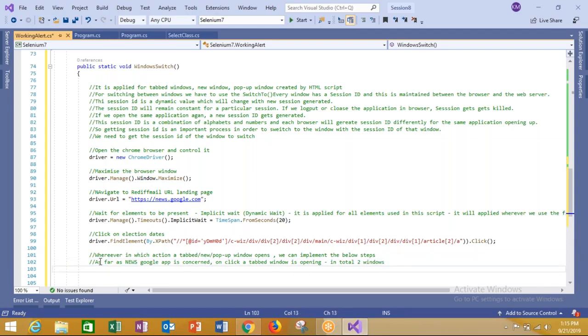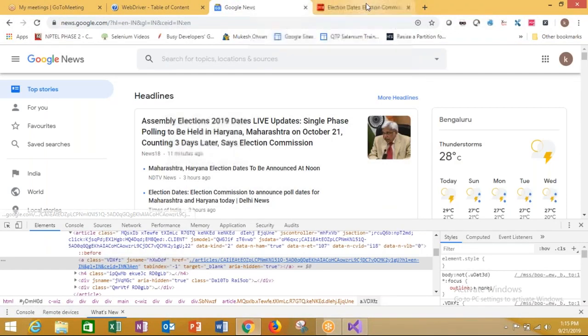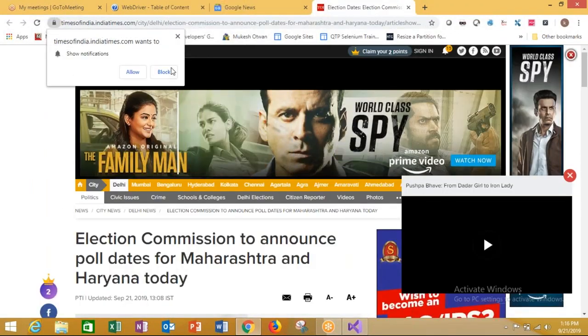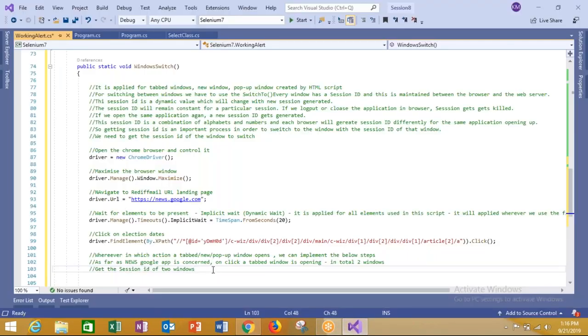So how do you get the session ID of the two windows? One is for the main window. Now by default, Selenium will have focus on this main window. I have to switch here. So what will I do? Get the session ID of both the windows.